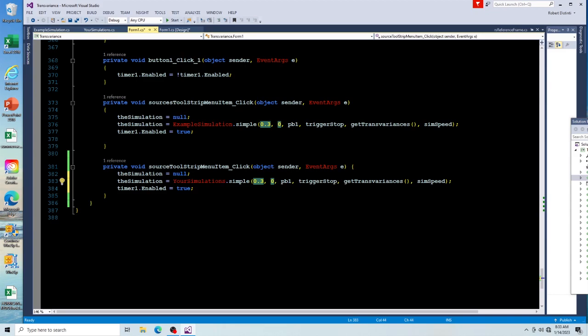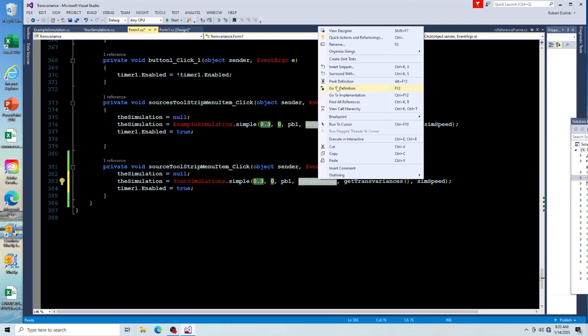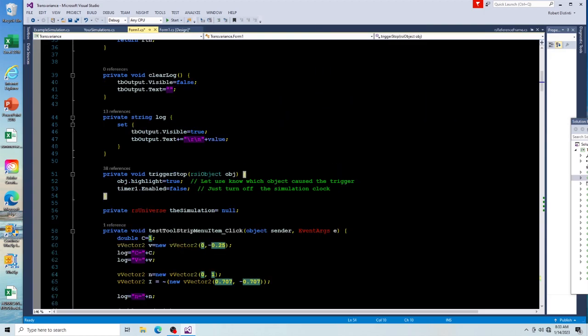We're using the same name. The first parameter is the train speed to the right, the camera speed. This is the paint box. We want to send this trigger. Here's our trigger stop. All this is a reference to a function. Go to definition. This is going to pass in the object that caused the trigger. All we're going to do is set its highlight to true to let the operator know which object triggered the stop. And then we shut off the timer, disable timer 1. That stops the simulation.